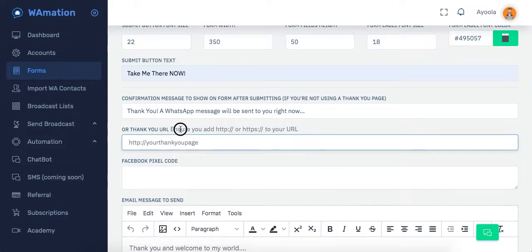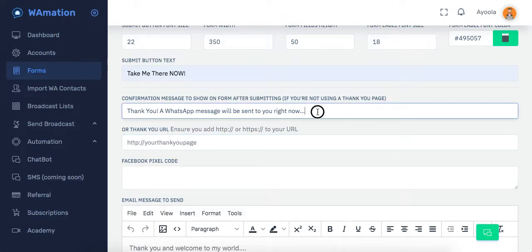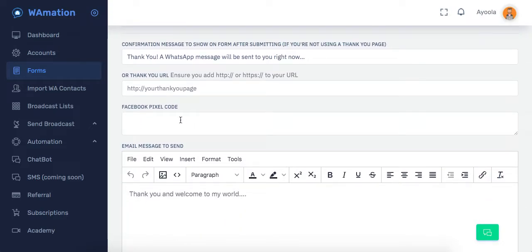Or if you are using your own landing page and then you have a thank you page, just copy the URL of your thank you page and paste it here, right? So, but if you use a URL here, Wamation is going to use this URL as the thank you page that it will take your users to. But if you don't have any URL for a thank you page, just leave it blank and leave this message here, which is going to be the message that will be shown to your leads when they have submitted your form, all right?